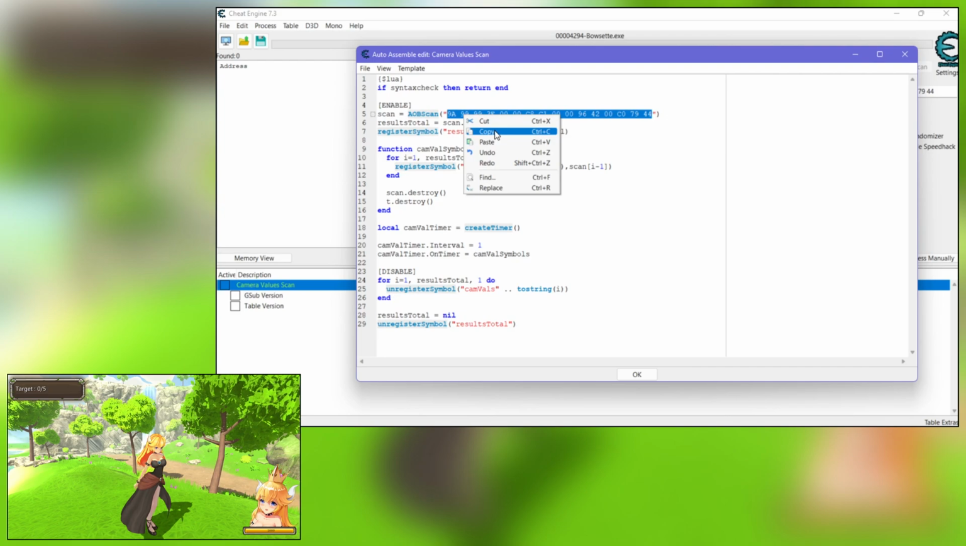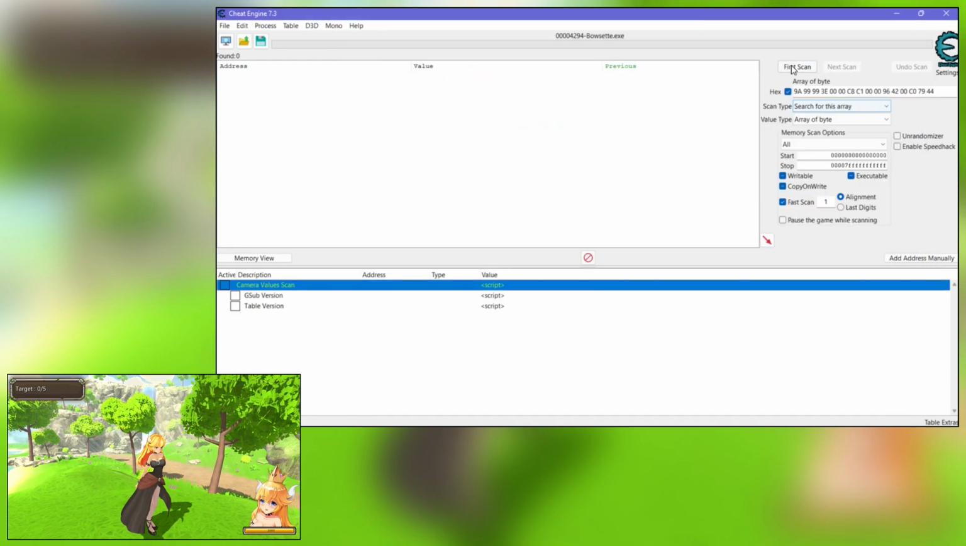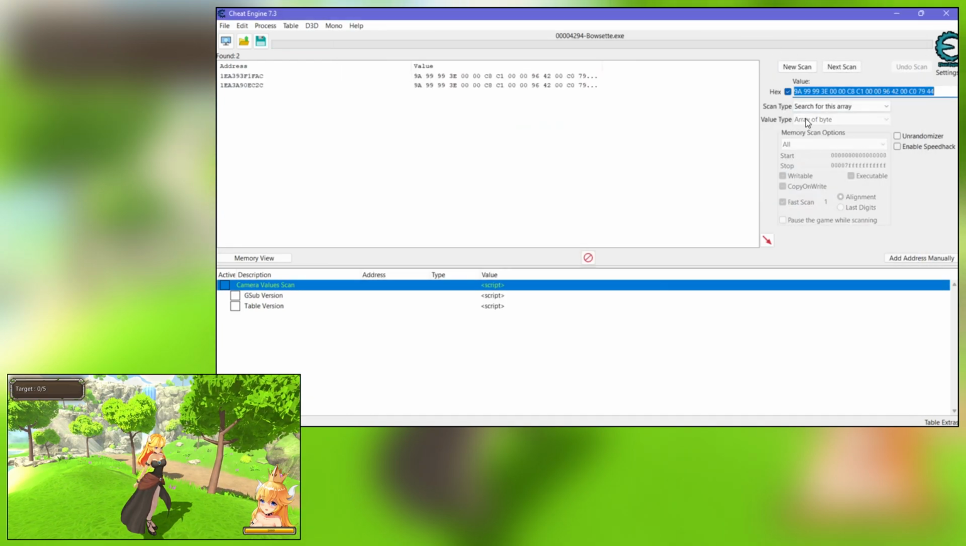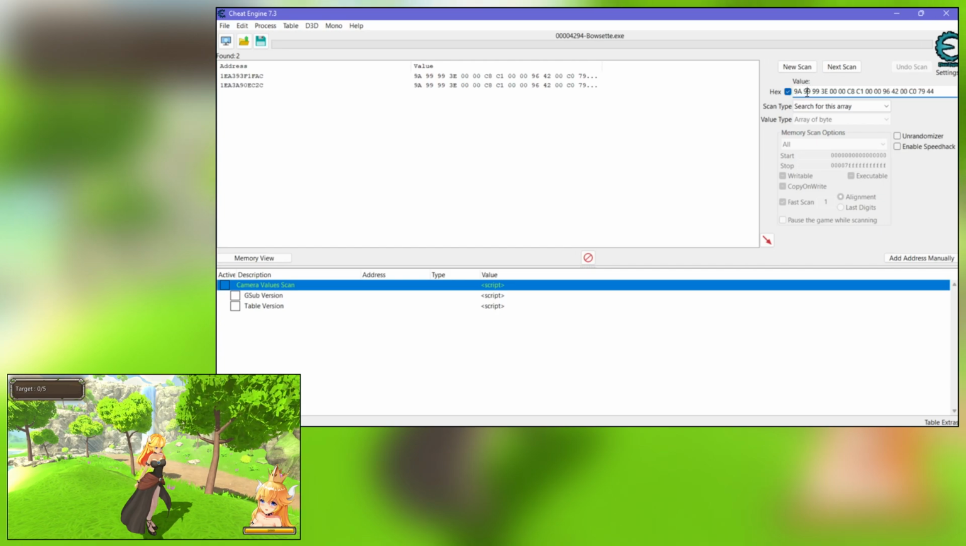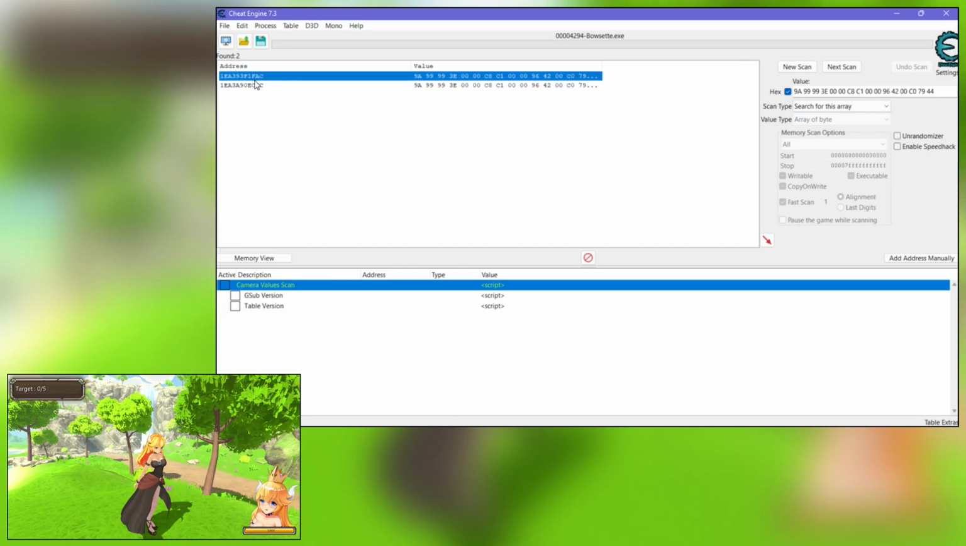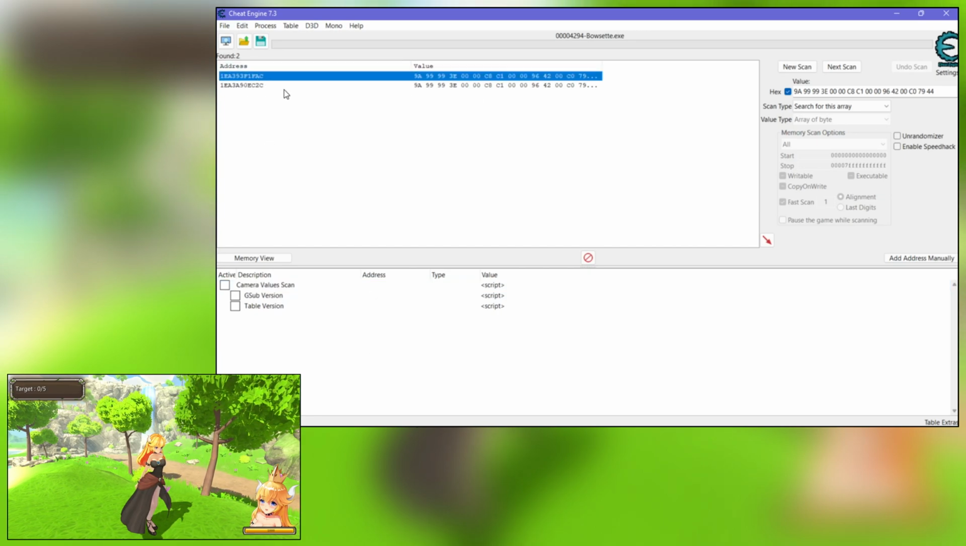I already have it here. Let's do first scan. So I have array of bytes selected as the value type, and here's the array of bytes. All right, so when you run an AOB scan, whether it's in the autoassembler or like I'm doing through Lua, it's doing this exactly right here for you, right? Okay, so this is showing two results. Now, normally, if you wanted to do something with these, you would want to make this a unique array of byte scan, you know? So let's go to this one here.